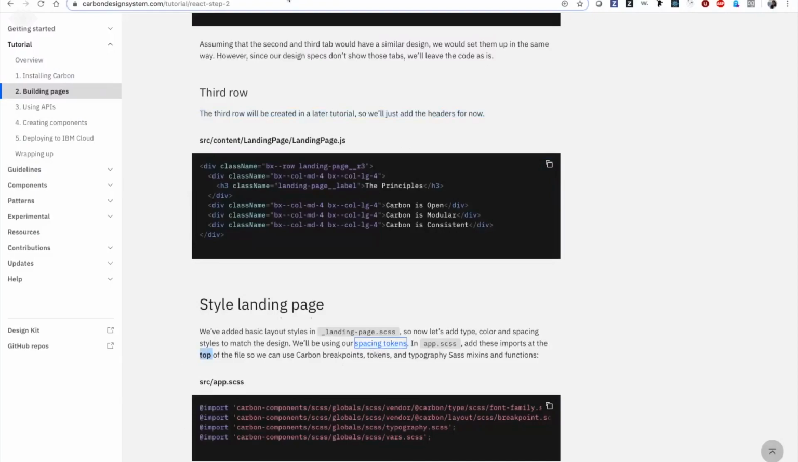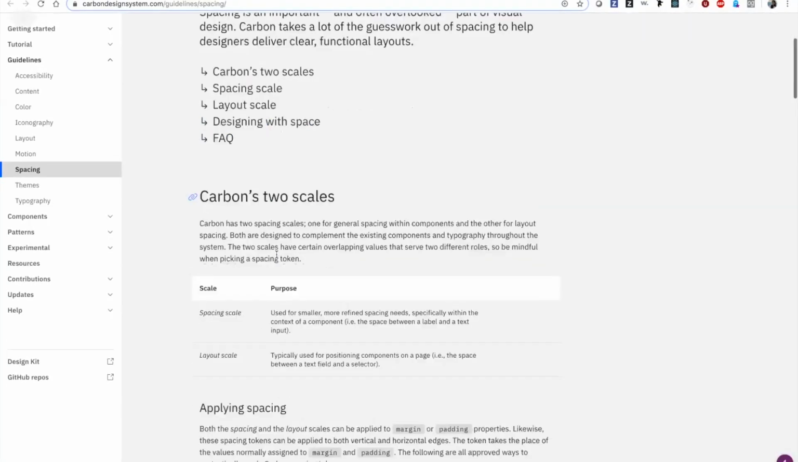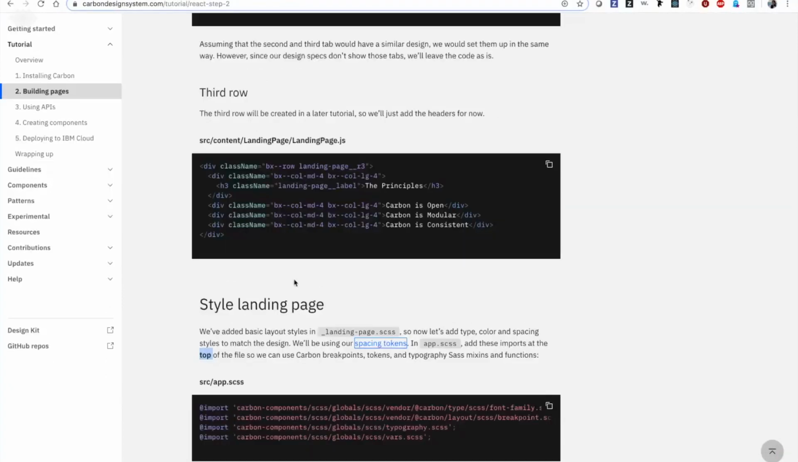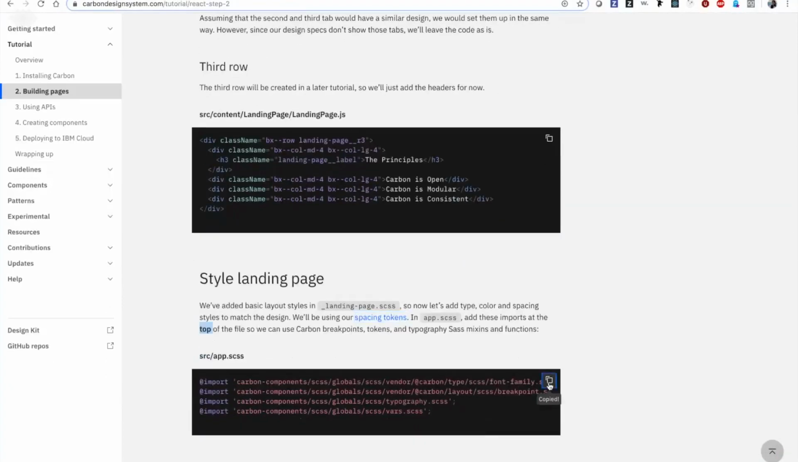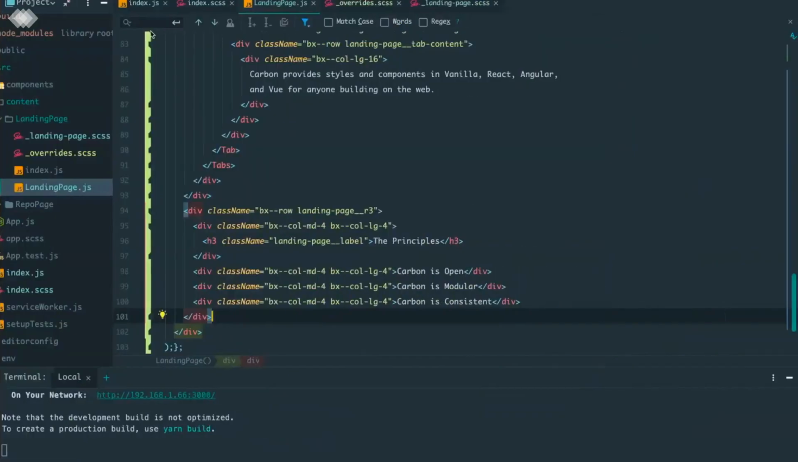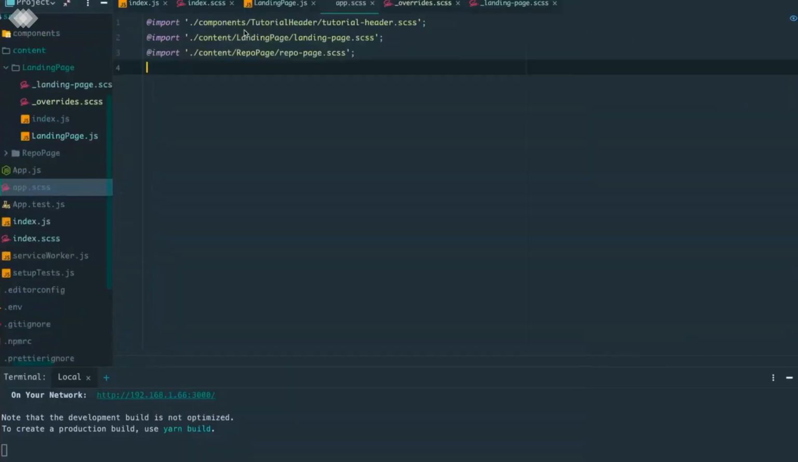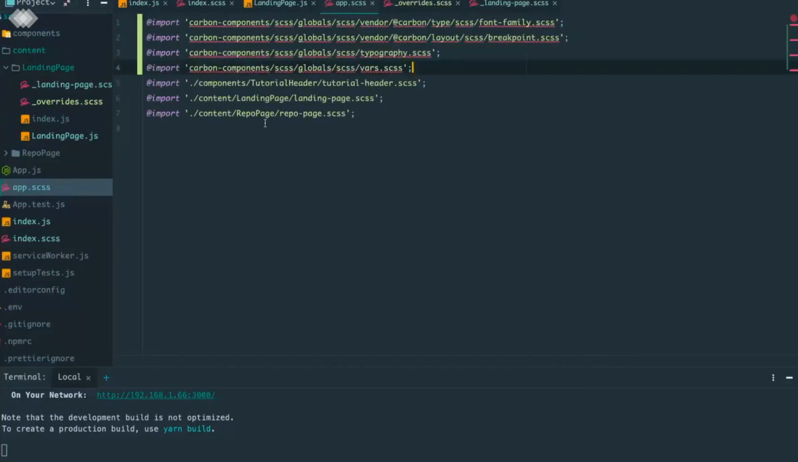So it's cool. They talk a little bit more about spacing tokens, which I'm not super familiar with. We'll just copy this and add it to the top of the file. Perfect.